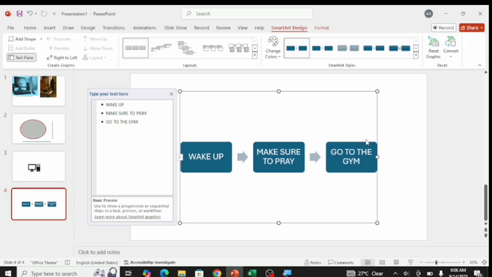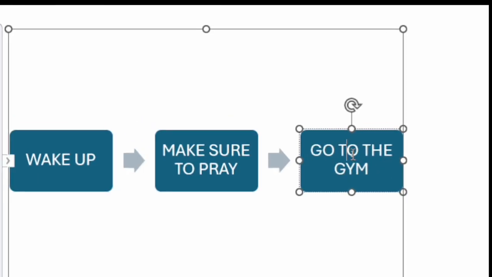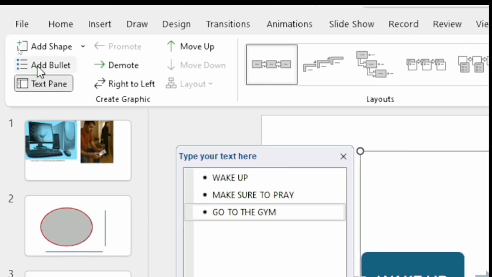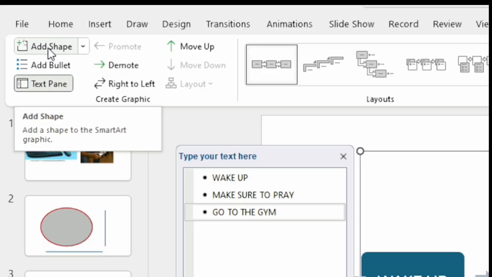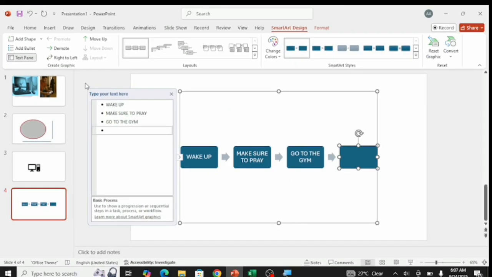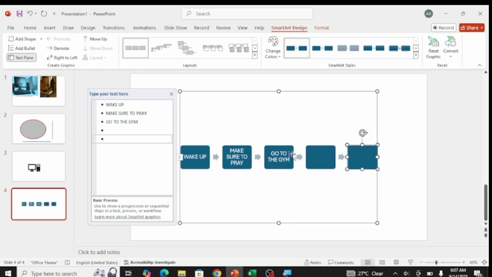Now if you want to add another one, you can do that by still remaining in the SmartArt Design. We'll navigate here and then come to Add Shape. When you click on it, see what we have. We've added another shape to our SmartArt. So let's add another one. We just added one, so it is now five. So we can add more text to it.